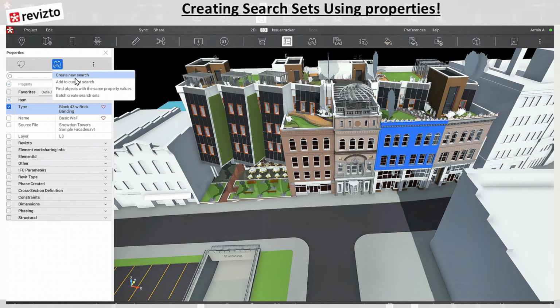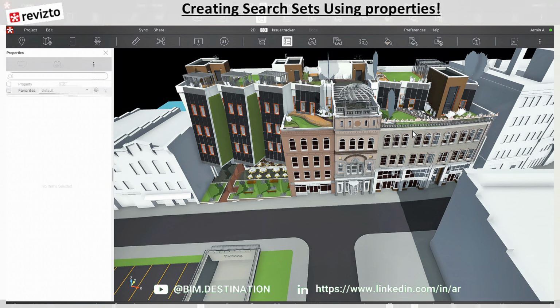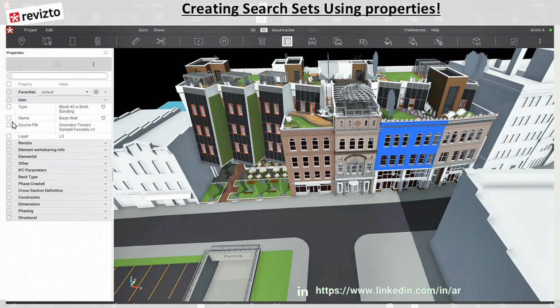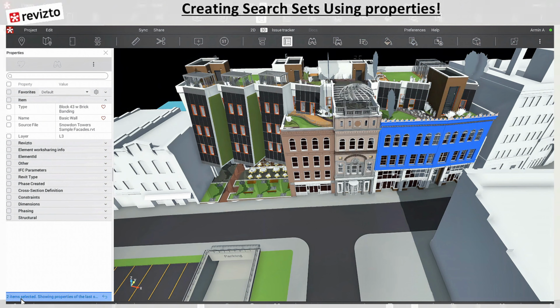So let me click on this and then go for the finding. You can see it says two items selected showing property. So let me do it one more time. You guys pay attention to this. I only selected this, which is going to be these 43 wall breaks. If I go to the objects, I want to find the object. It's telling me there are two items selected inside this project.